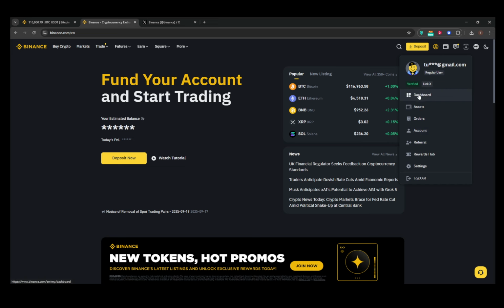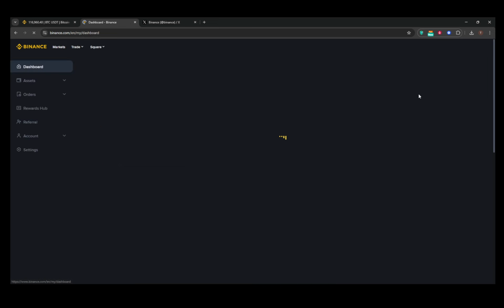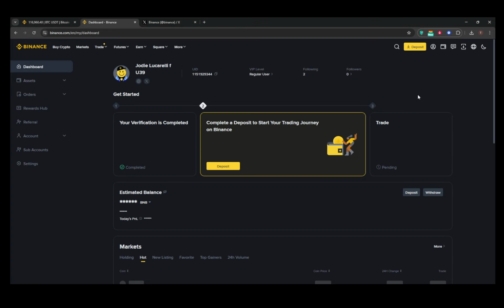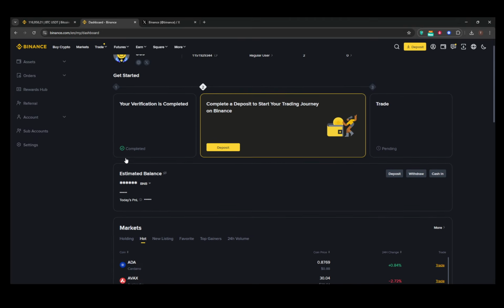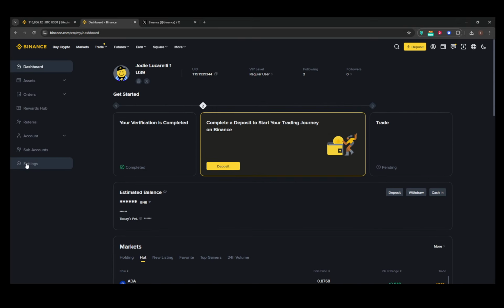Once logged in, head over to the Profile section of your account. It might be labeled as Profile, Settings, or Account, depending on which version you are using. Some users might find these options under Web3 or Social Links, and occasionally under sections like Security or Verification. The goal is to find where you can add or edit social links.